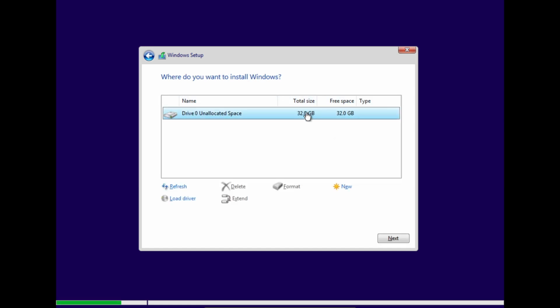Okay, and then we have our drive here. I'm going to click on new. If you have partitions, you're going to delete all of the partitions. Just delete everything and make sure it has only one. Okay, and then click on new. This is very important, and just click on apply. You don't have to change the numbers.